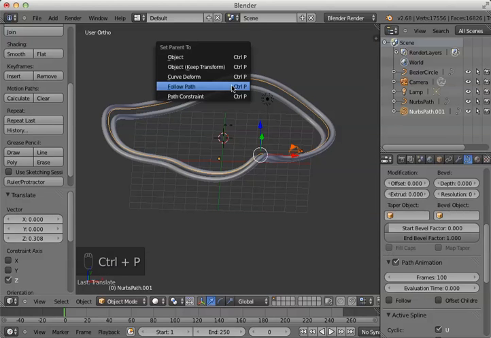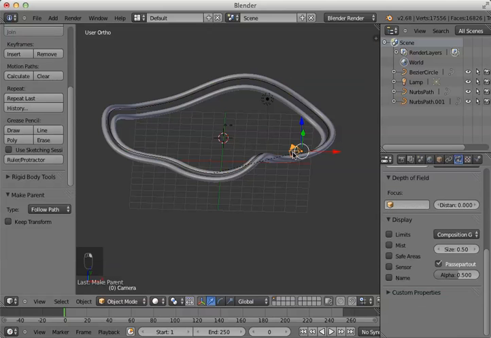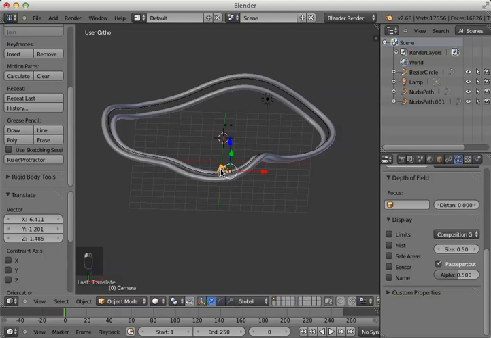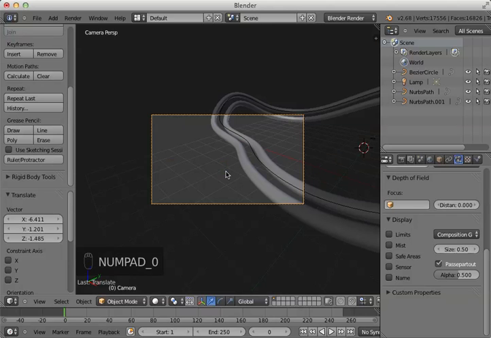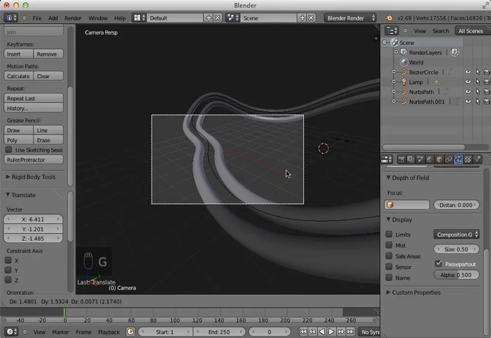To do that, we're going to hit Control P, and then choose the option that says Follow Path. Once that's done, I can select only the camera, and I'm going to try to get the camera to be looking straight down my path. The trick on that is I'm going to have to get in camera mode, and I'm going to have to G that around a little bit.